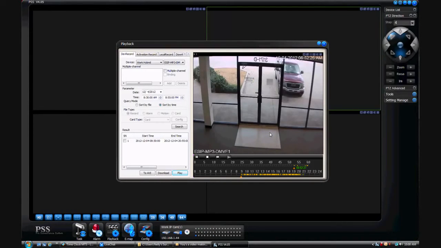Double click to maximize it. Here what this is doing is giving us a time frame from 8:30 to 8:55. On the bottom timeline here you can select per hour, and this is the minute timeline at the top. So it looks like we detected motion here, here, and these 2 points here. And that's how you search in PSS.